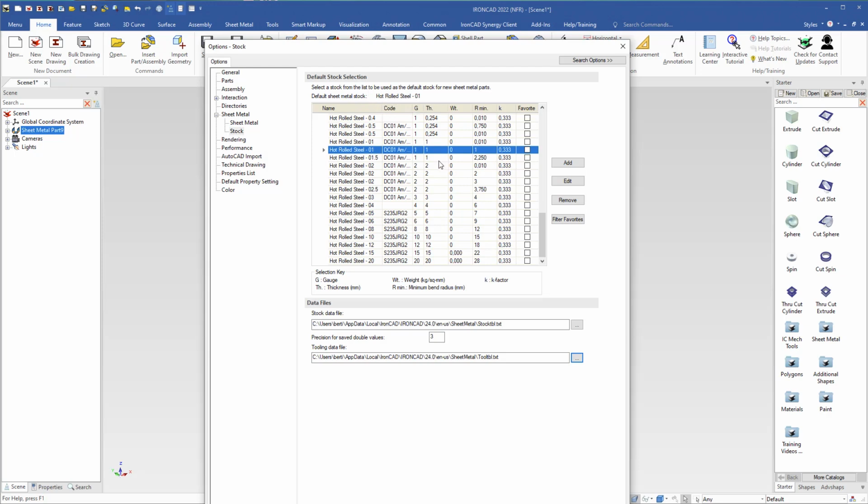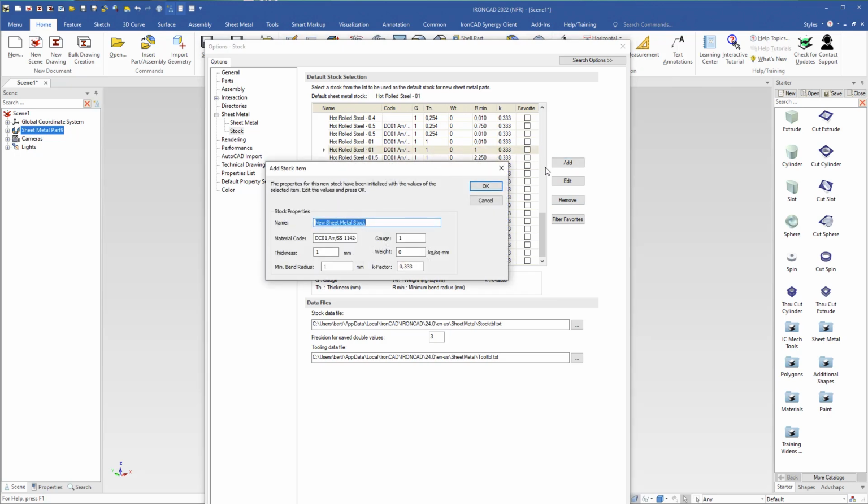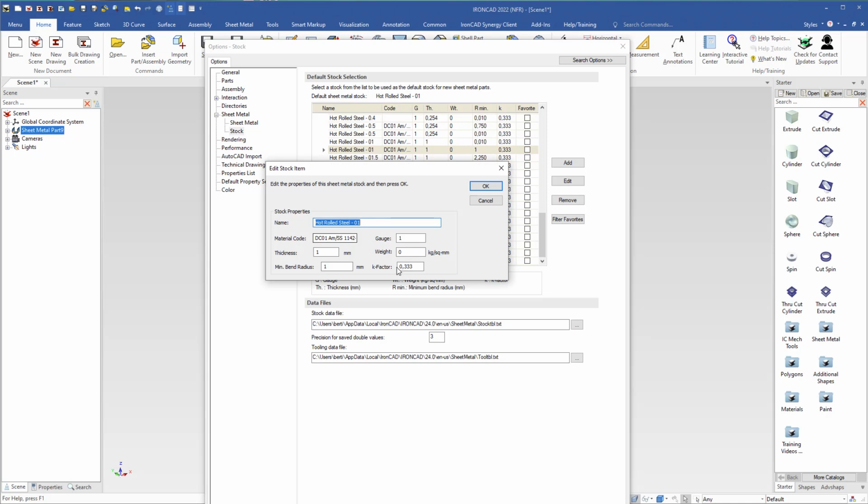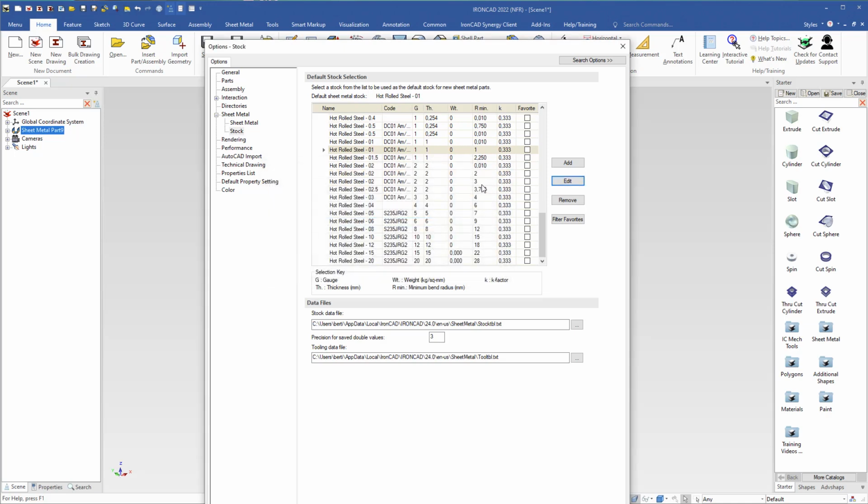If you want to make some changes here to, for example, add another sheet metal stock, you can use these 3 buttons. You can click add to add another sheet metal stock, and here you can add the information that you need to add the stock. If you want to edit an existing stock, you select the stock here in the list, in the table, and then click Edit to change the information here. And if you want to remove a sheet metal stock here in this table, you select it and then you click Remove.